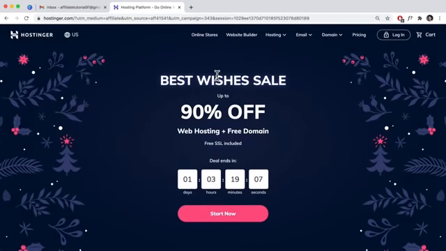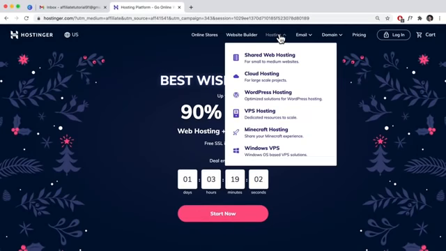What we want to look for here is hosting. So click on hosting up here. That's going to open the drop down, and we want to get shared website hosting.